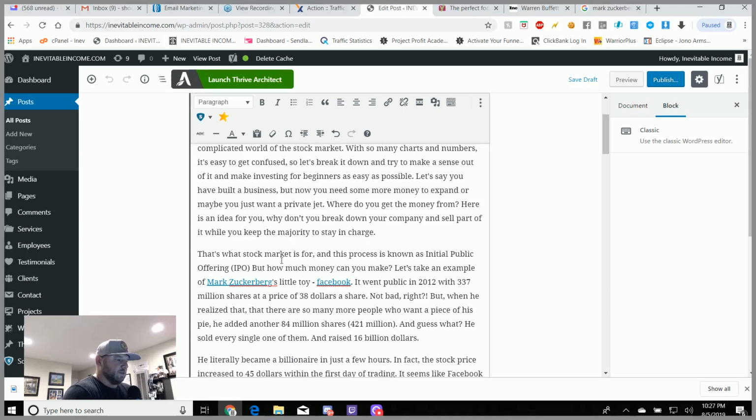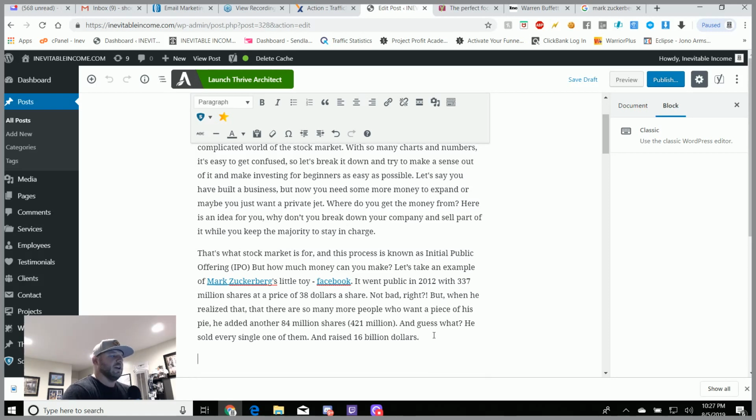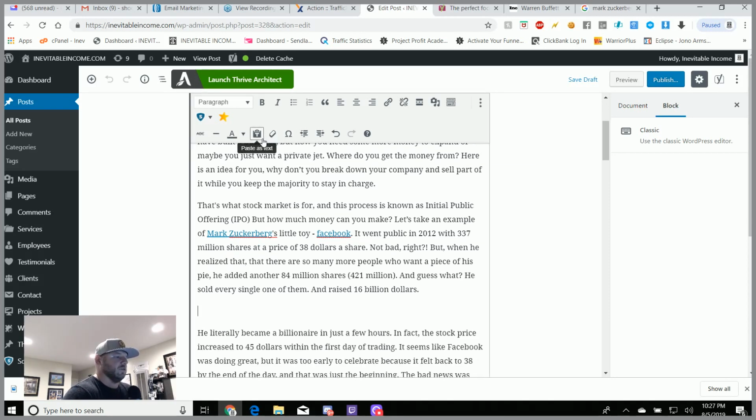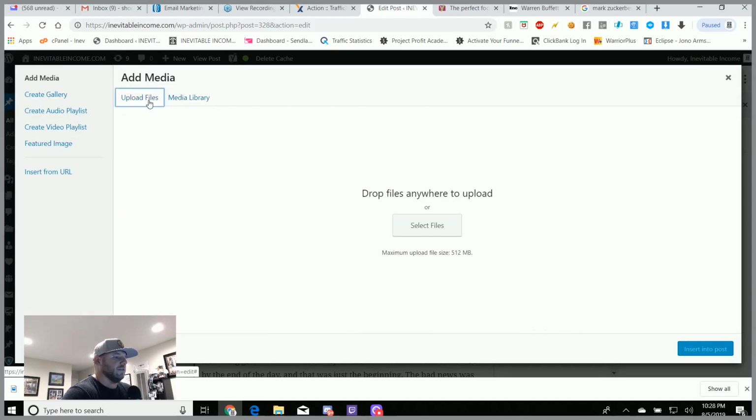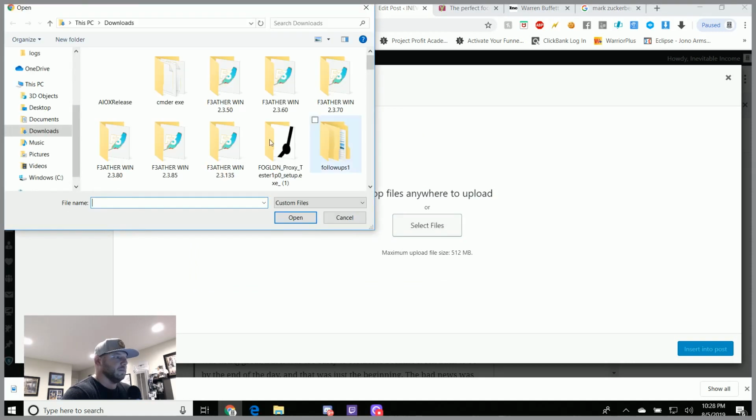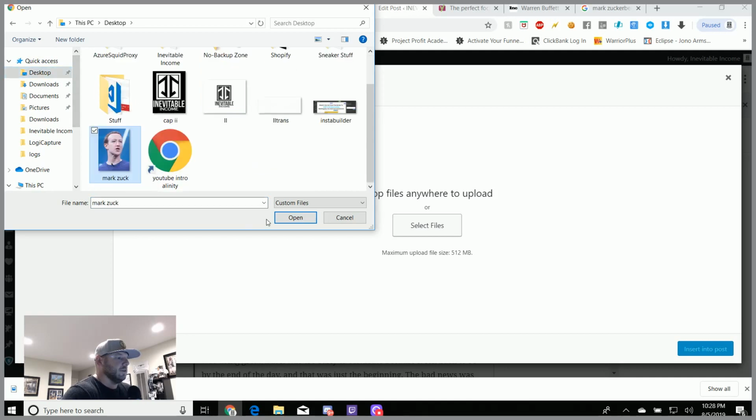So that's what the stock market is for, and this person goes into offering an IPO, but how much money can you make? Let's take an example of Mark Zuckerberg's little toy Facebook, right? You can break it up and put it here, or just put it at the end. Anyway, just put a picture that relates to the article, or to what you're typing. So we'll click add media, and we're going to have to upload a file. We saved it to our desktop. There's the Zuck.